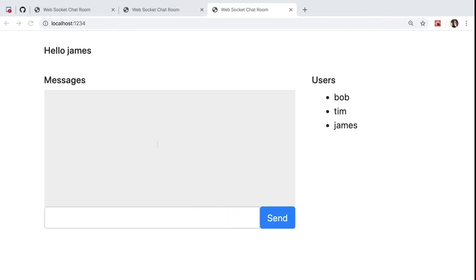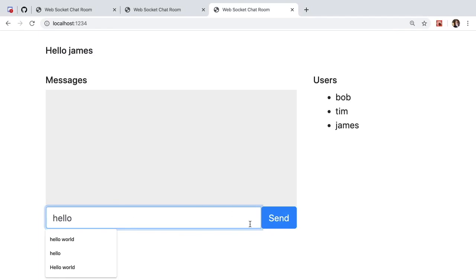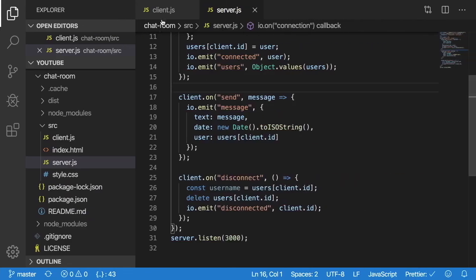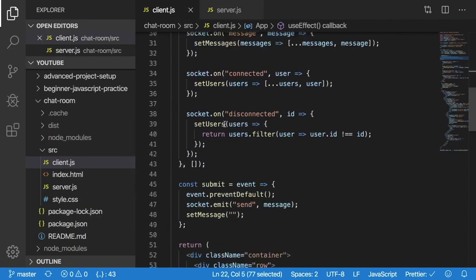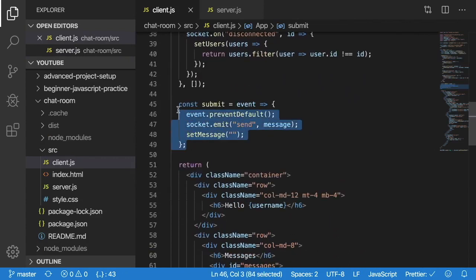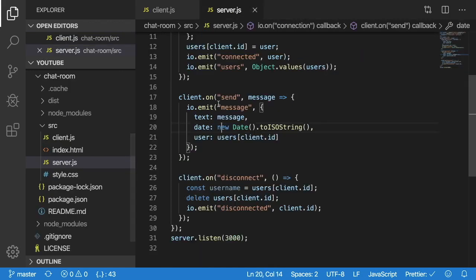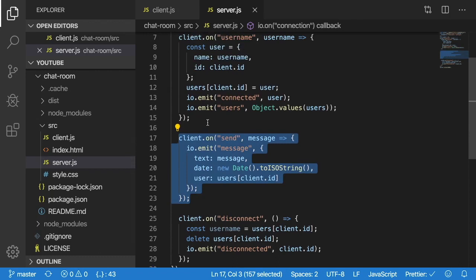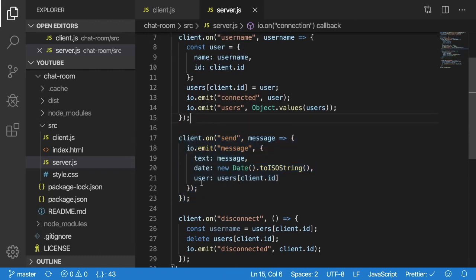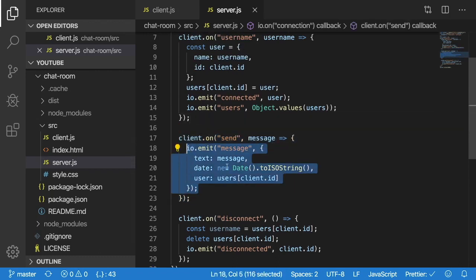So the second part is when I'm typing in something here and I click send. The client is going to be calling the submit function here, and that's going to be emitting a send event with that message state. So in that case, I typed in hello. That's going to be sending a send event. The server is going to be listening to that send event here, going to invoke this callback.